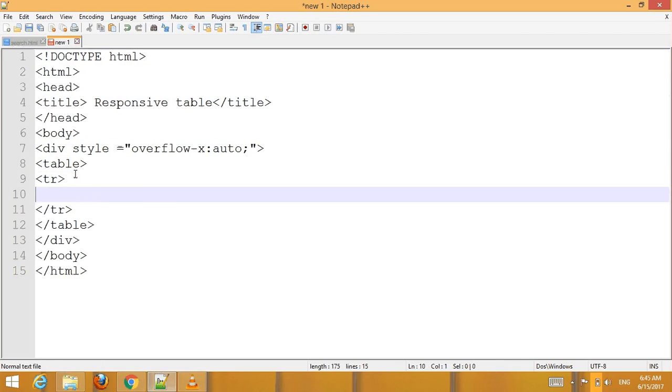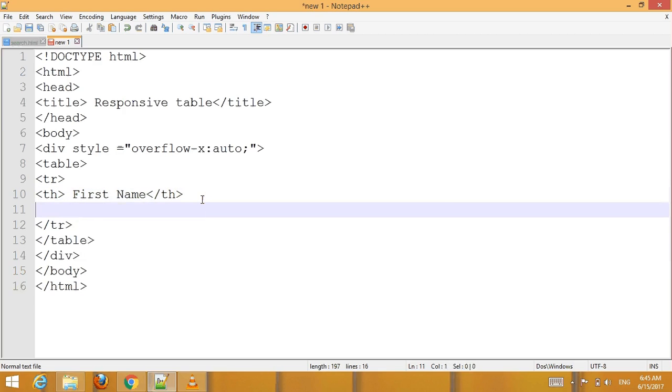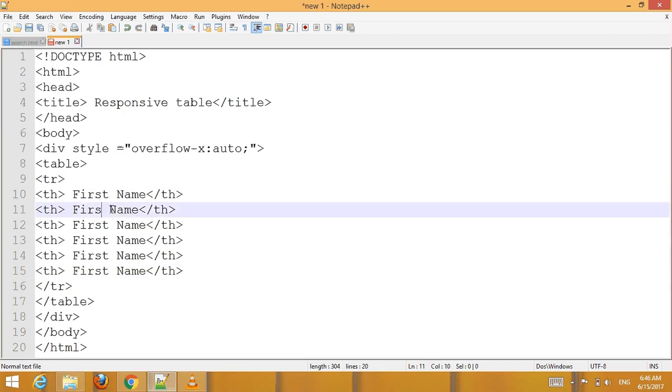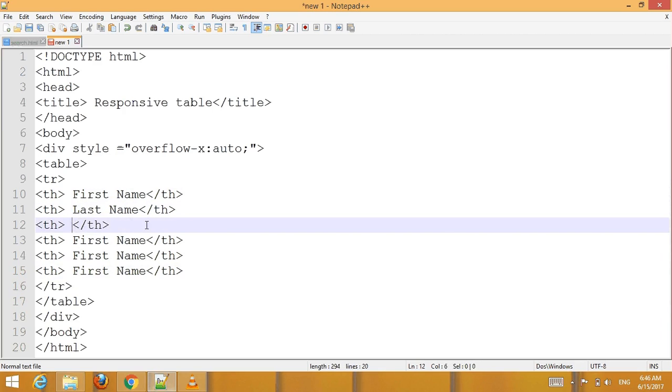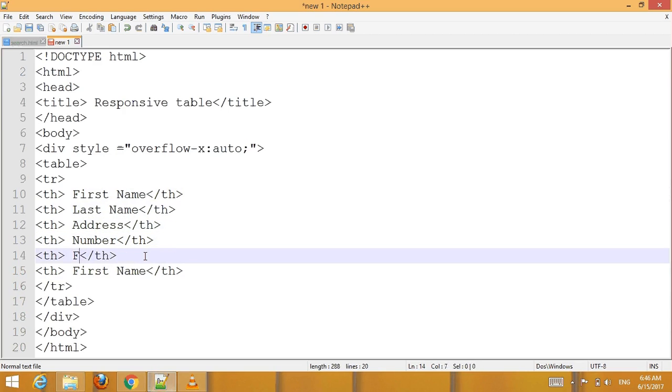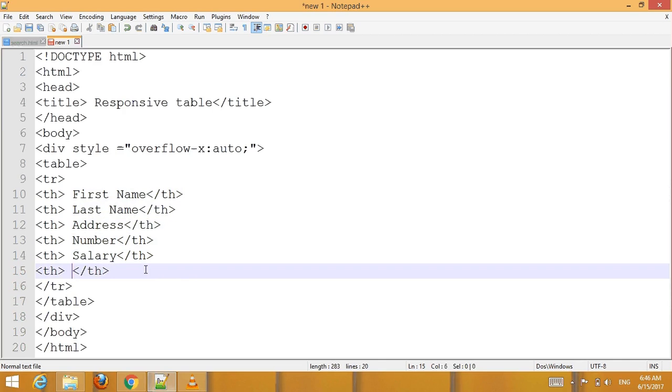Add table headings: first name, last name, address, number, age, salary, and tax.